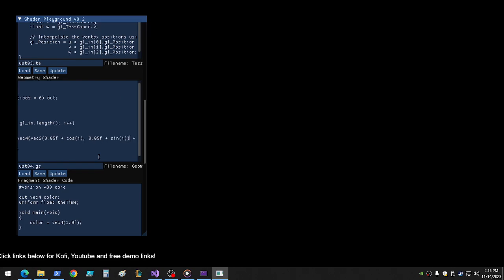0.5 cosine of I. 0.5 sine of I. Do I have all my parentheses in the right spot? Yeah, there would be an error, I guess, if there wasn't. This is geometry shader, right? Yeah. Cosine of I, sine of I. So that's like your offset, and then that's the center position. Do I need to go vector 2 on this, or does that actually... It's okay. Do we need z to be 1? No. We're lost.